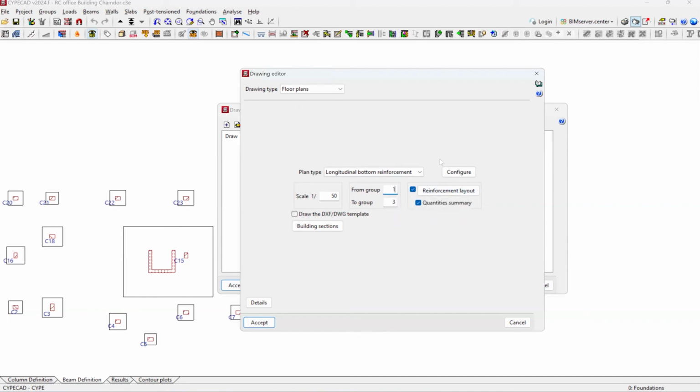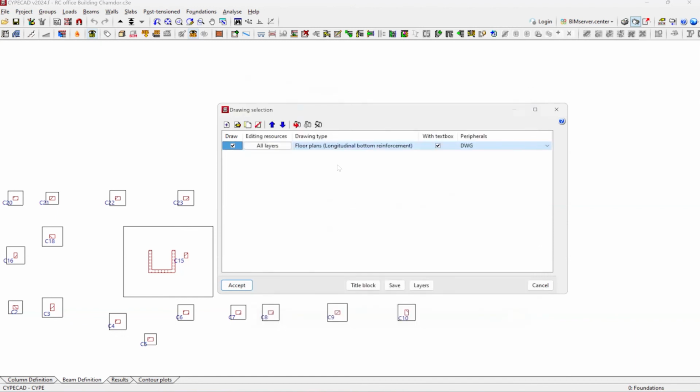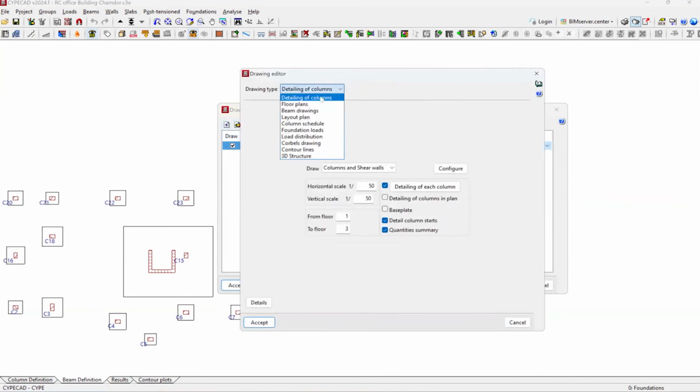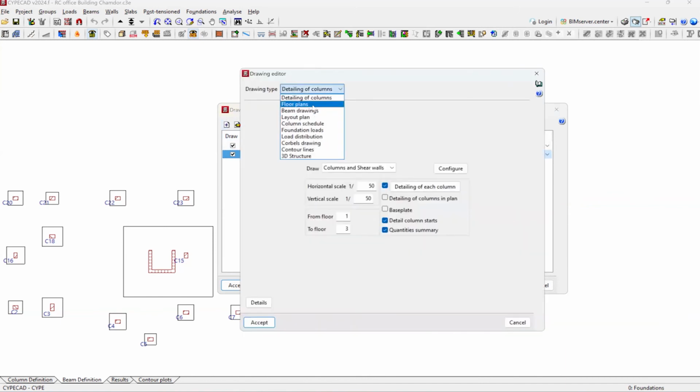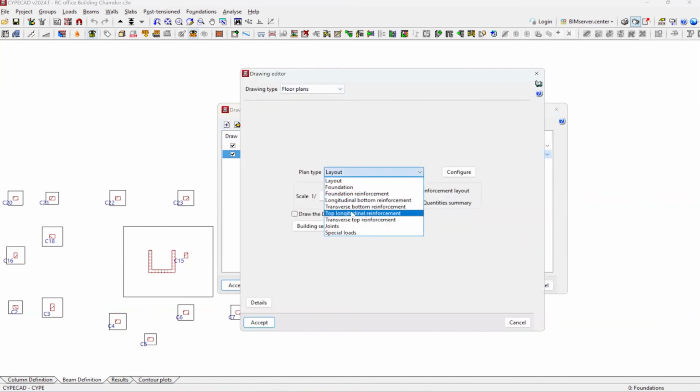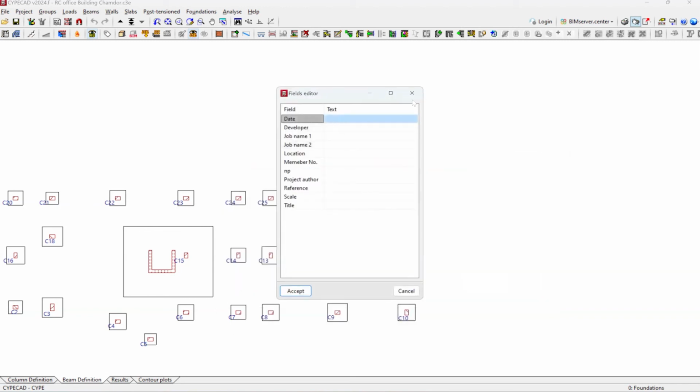0 is when you are also including the foundation. But for this one here, I would like to check the first floor up to the roof level. Then you accept. Then you do it again. Floor slab. You go transverse bottom. You do the same thing. 1, 2, 3. Accept. You do floor planes again. Top. You just filter what you want to view or what you want to plot or print. Then you accept all of it.